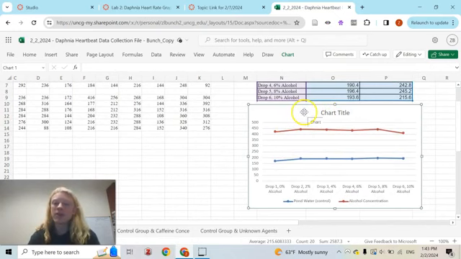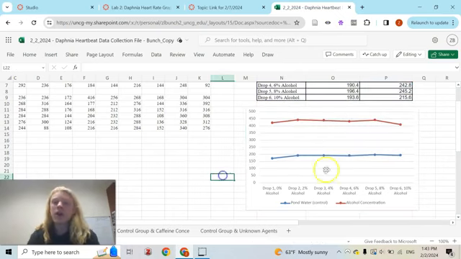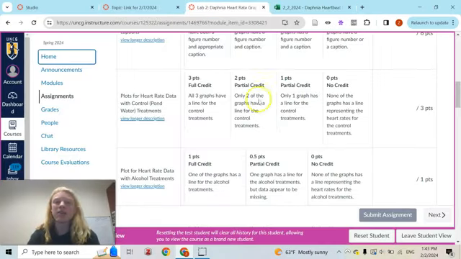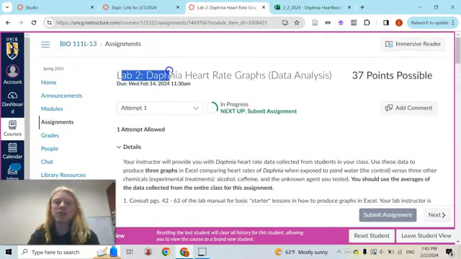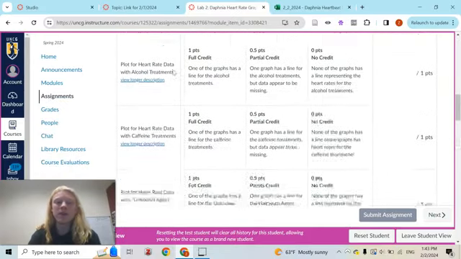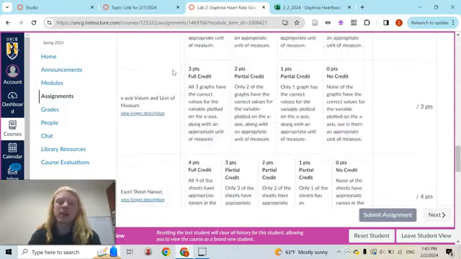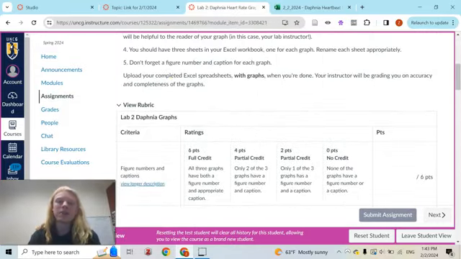What I want to do with this first is delete this title. We don't need it. Your book talks about, I think, having a title, but we don't need it. The way you know what to include in this graph is by looking at the assignment on Canvas. The assignment on Canvas looks like this, Lab 2, Daphnia Heart Rate Graphs, Data Analysis, and it has a rubric with everything you need. As long as you refer to this rubric, you should be fine. You should be able to get full points.